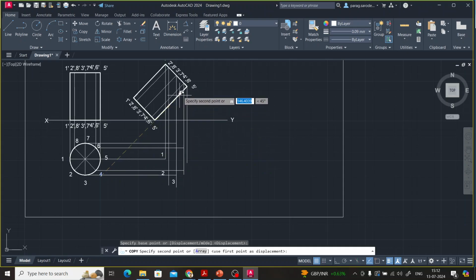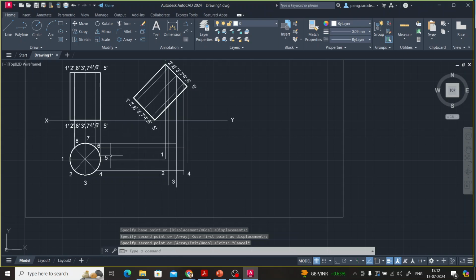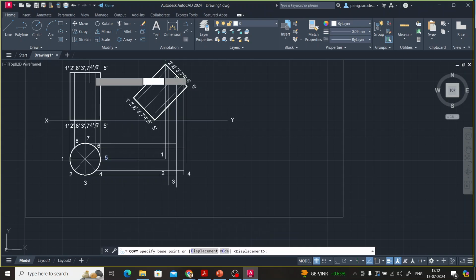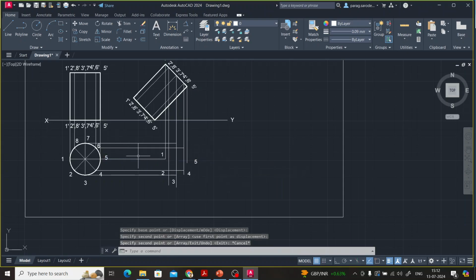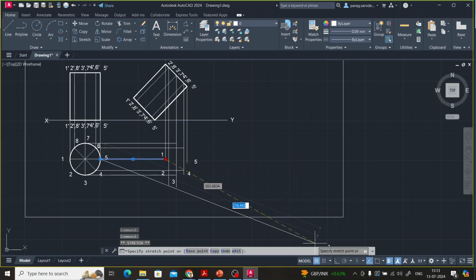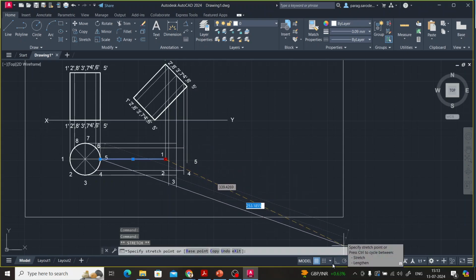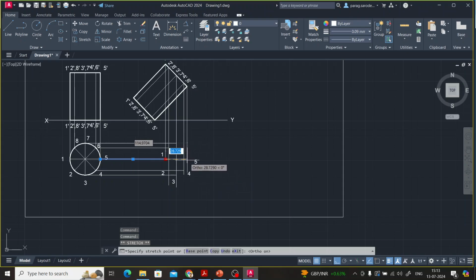Similarly, we have this projection obtained from 4, 6 and 2, 4. So this point will be 4. And this is a projection from 5 and this is 1, 5. So this last point we are going to get. I will extend this. Ortho on. Okay. So this intersection point is 5.